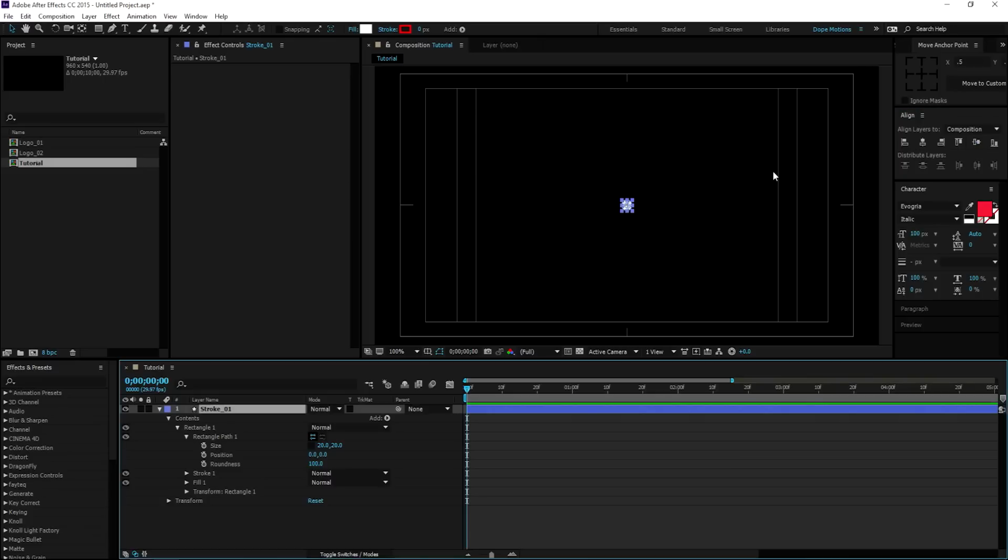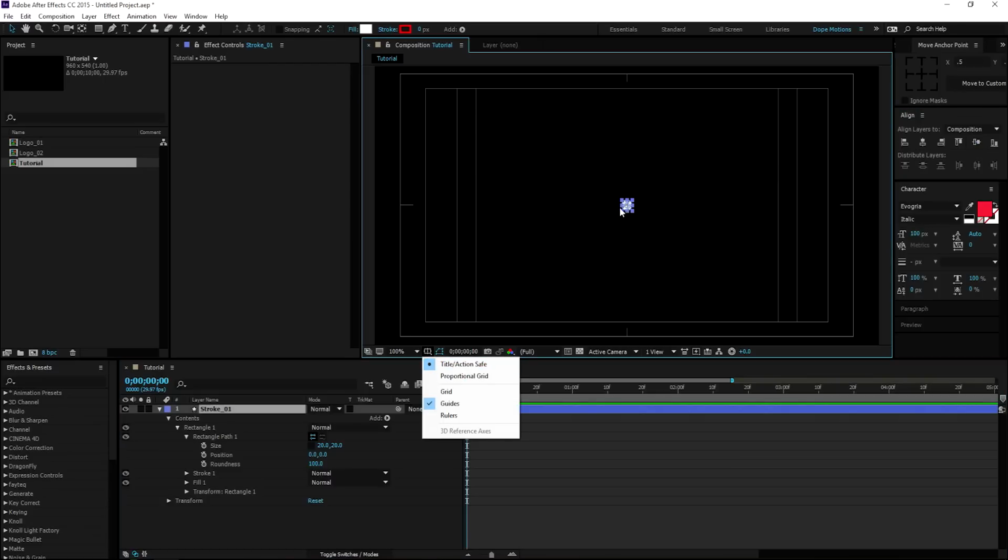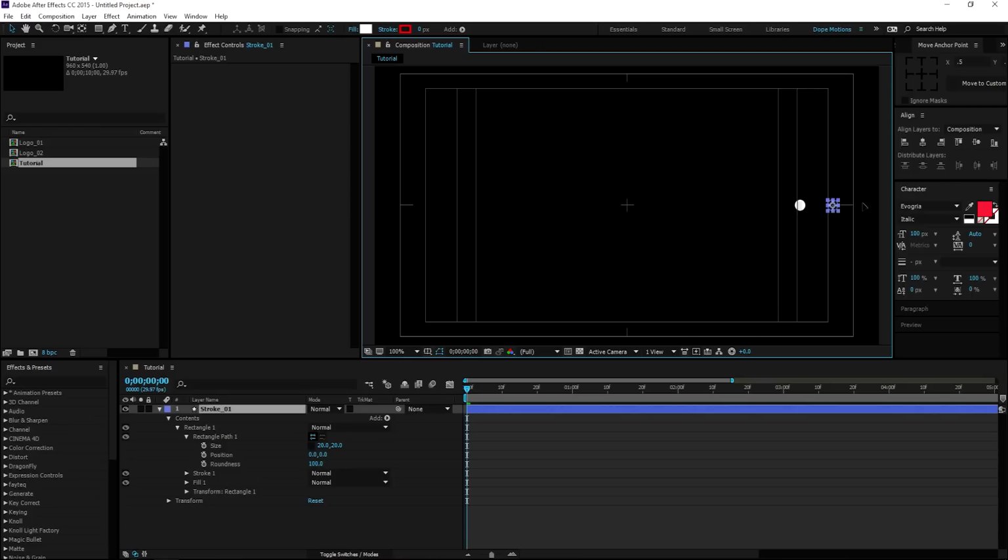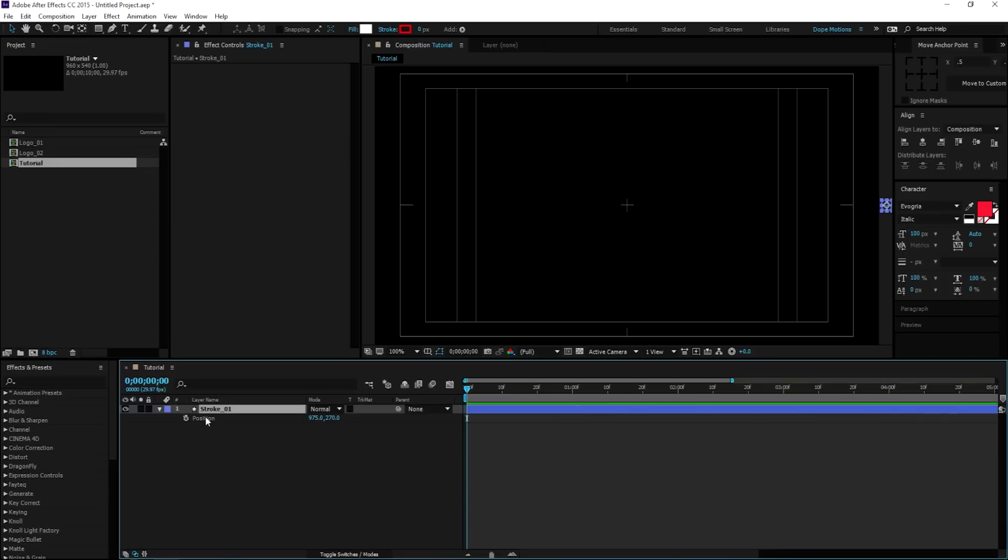Then I'm going to turn on my title action safe, so you can turn this on from right over there if you want to, and make sure you're on the beginning of the composition and drag this out of the frame. Then I'm going to select the layer and hit P to bring down the position properties, right click and separate dimensions. So now we get separate controls for X and separate controls for Y as well.